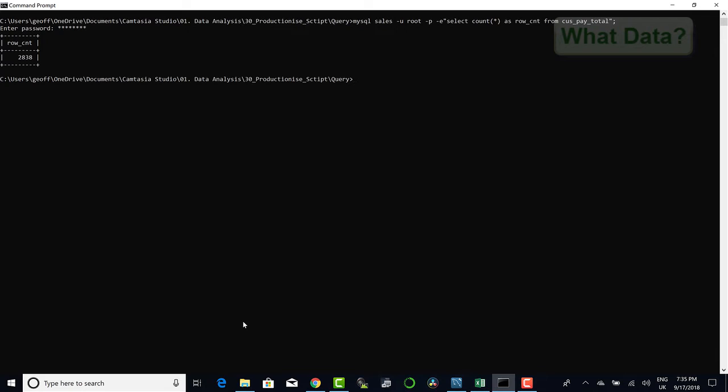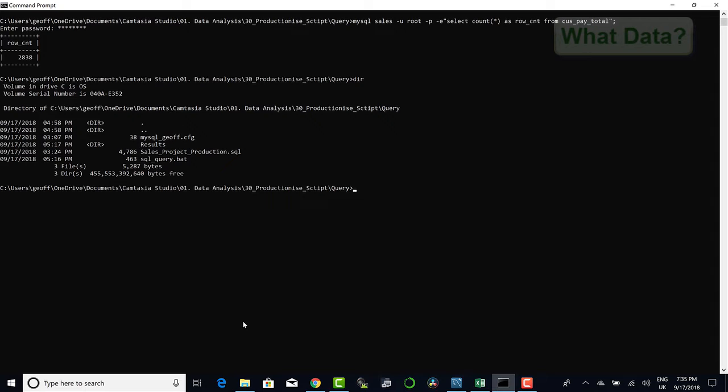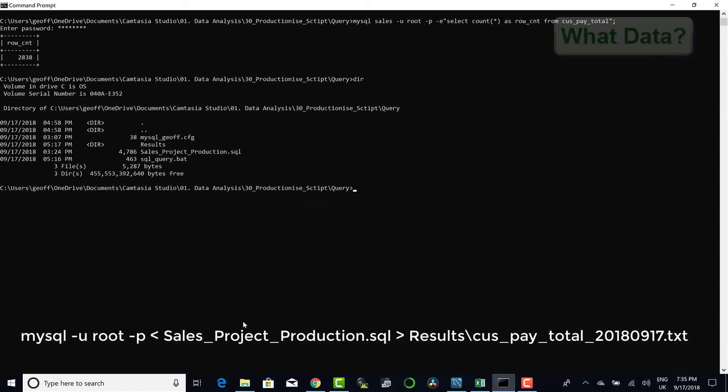And we get back our answer, row count is 2,838. If I look at our directory, we can see we have our sales project production.sql. So from here I can say MySQL, and as our sales project production script has a use statement in it, we don't have to specify that we want to connect specifically into the sales database.